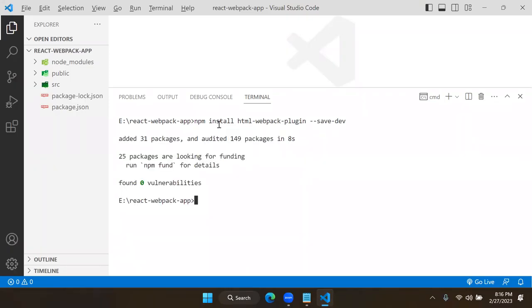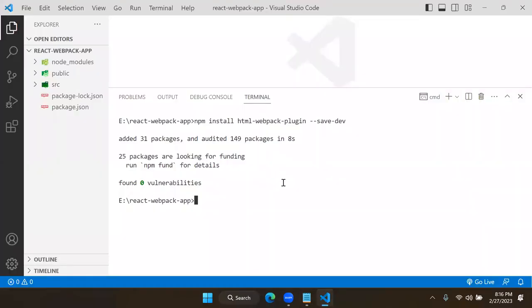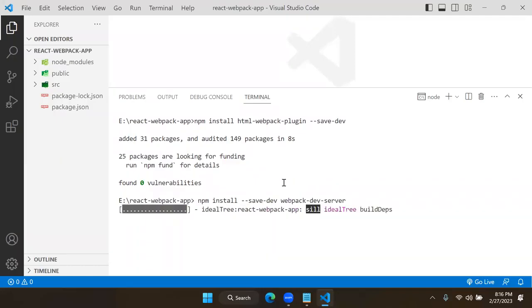Okay. Next, you need a development server. I will install this development server. Webpack development server is required to configure your applications to run on a local server. How to run on a cloud server, I will also show you in the next point. That means we can deploy our application on cloud. Okay, this is Webpack development server.